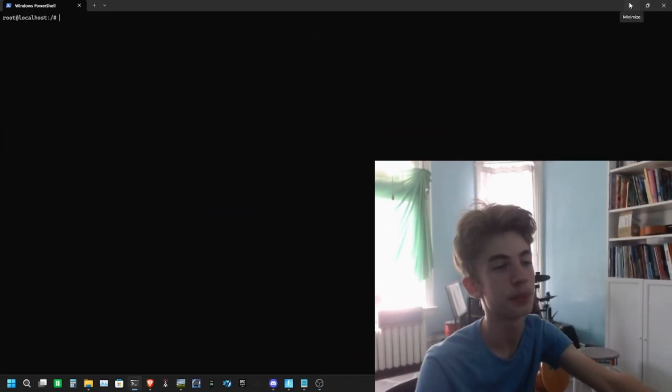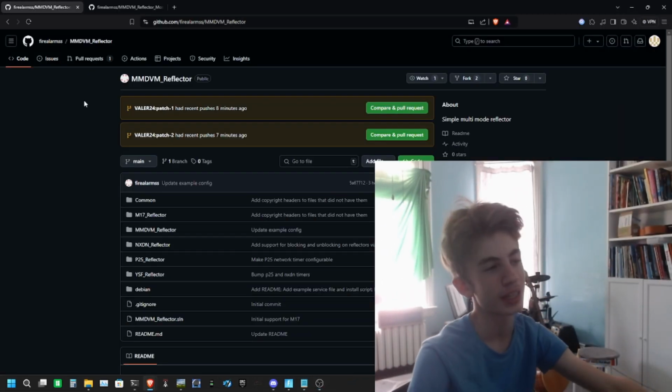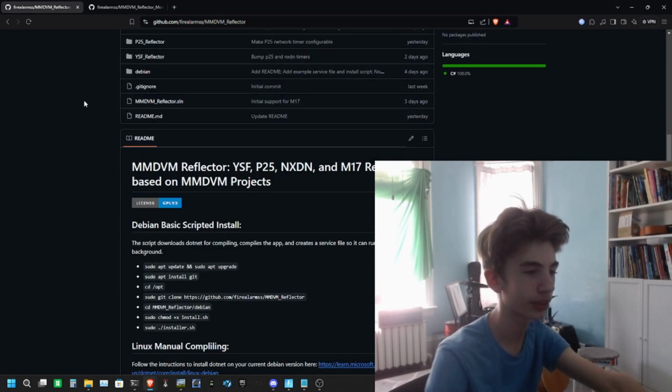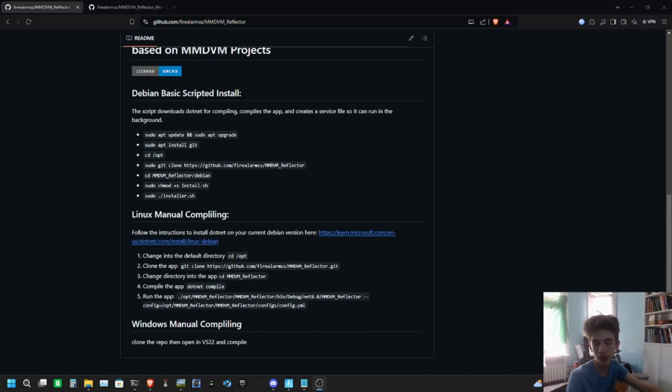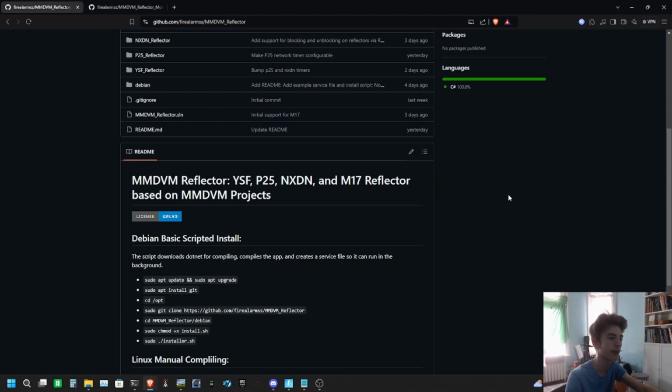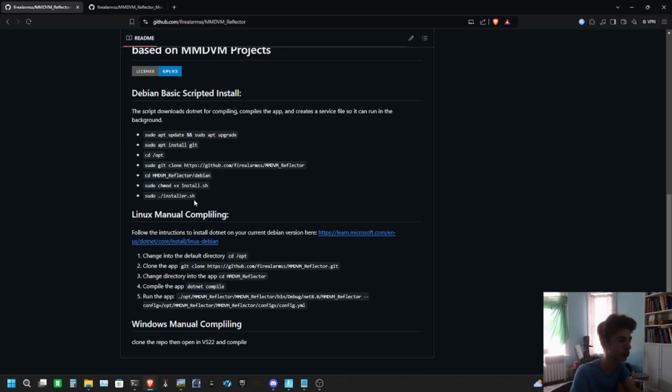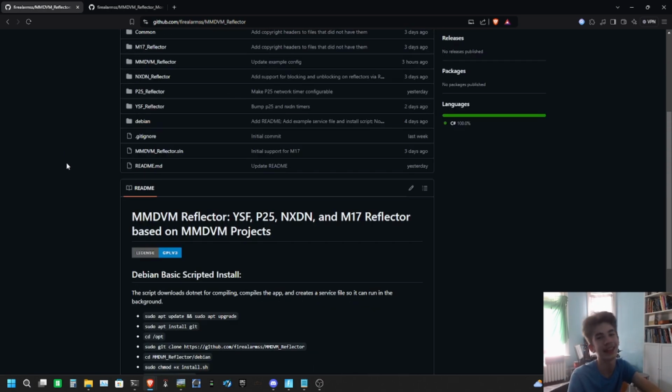So the piece of software we're talking about today is MMDVM Reflector built by Caleb, K-O-4-U-Y-J. This is a very nice piece of software that combines YSF, P25, NXDN and M17 reflectors all together. He actually rewrote the entire software and put it all together. So that's what this is. And it's super easy to install. You run these commands and then you change the configuration file to what you want. And that's pretty much it.